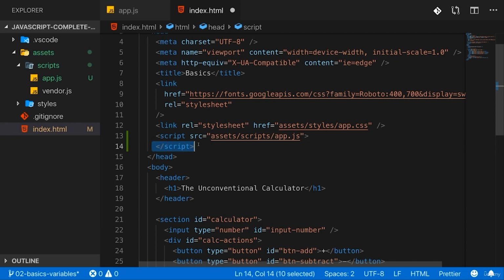Now important, you still need a closing script tag here. You must not have a self-closing script tag like you have it for the link. That's not supported for script tags. You must have an opening and closing separate script tag.